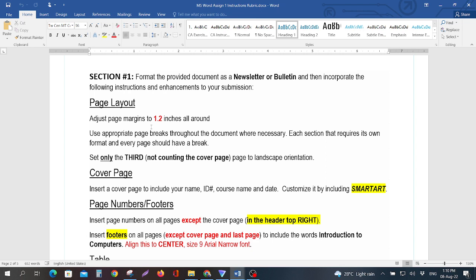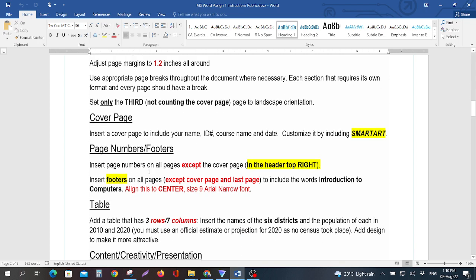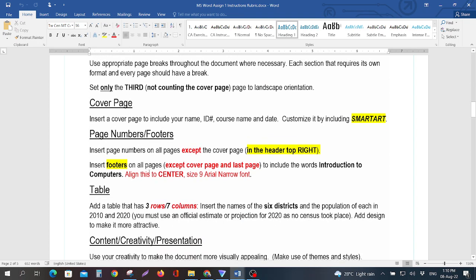You will set the third page, which will not count the cover page, to landscape orientation. So that means that you will have at least 3 pages when you're done. The actual page count will vary from student to student based upon the way you complete the assignment.